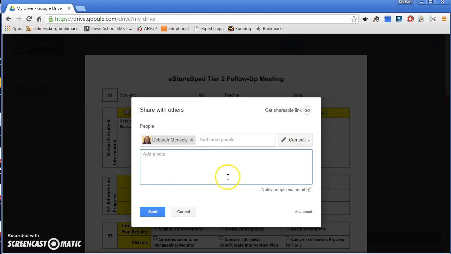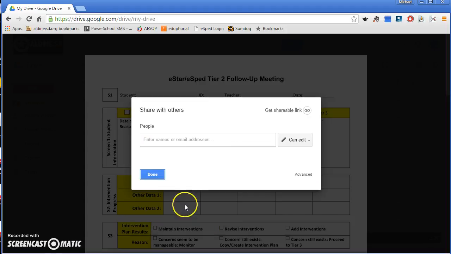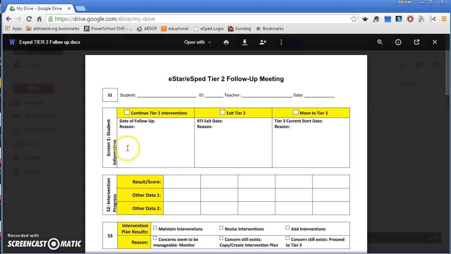You can add a note, and you can also select whether you want it to notify them by email. I always like to notify people by email so that they get an email that gives them a direct link to the particular document. At that time, you can hit send, and that will allow you to share it.